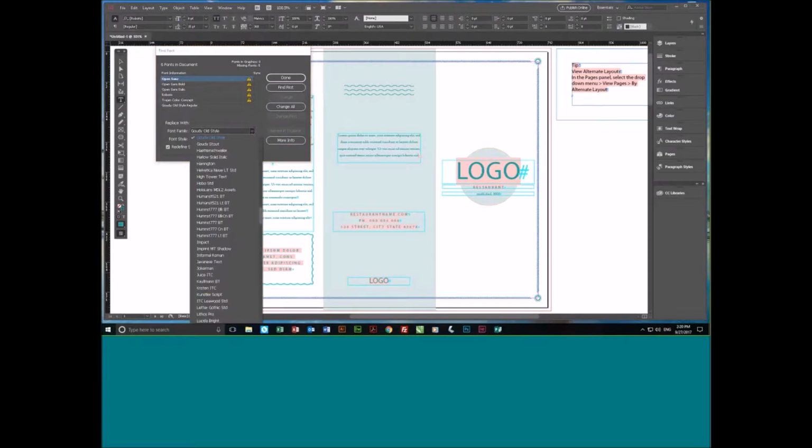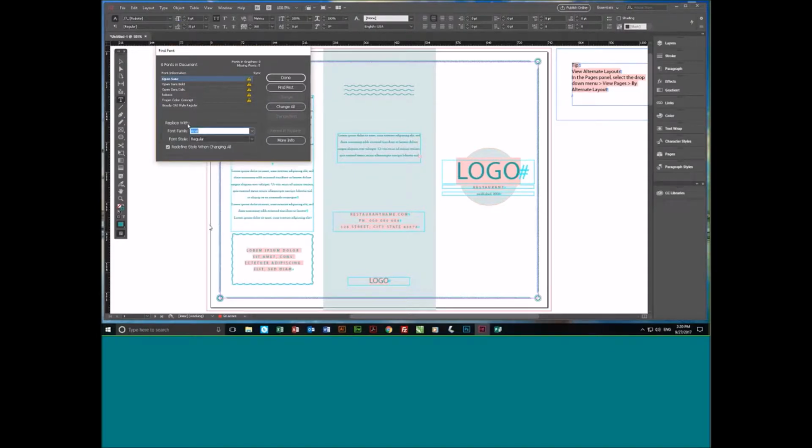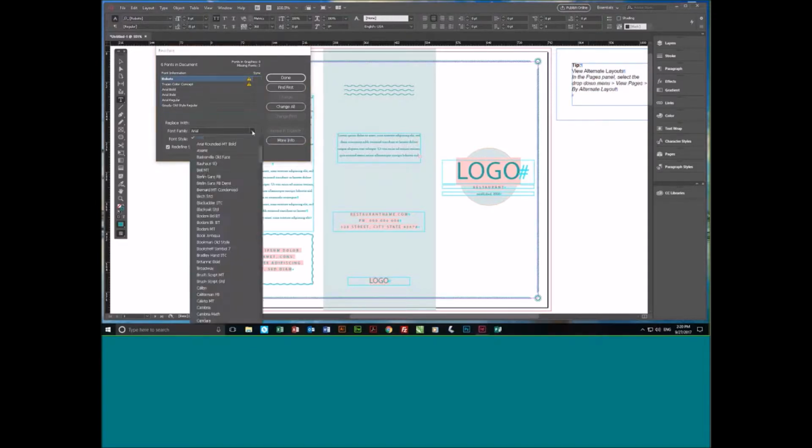OpenType, I think I'll just replace it with Arial. Why not? That's a very quick and easy one. I'll try and make this quick for you folks. So we're going to change all of those. And this one we're going to change with Arial Bold. Change all. So if you ever inherit a job from someone or you're opening a template, feel free to choose fonts that you want or that you currently have on your system for the ones that are missing. The ones that are missing aren't really going to work for you.